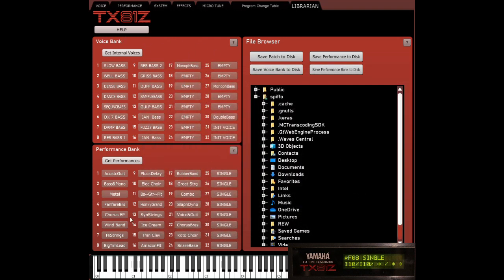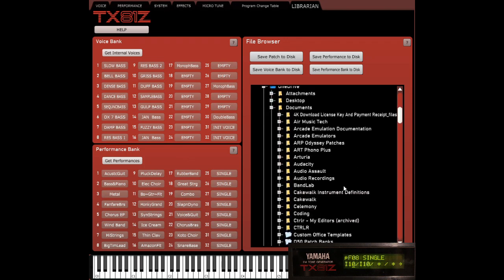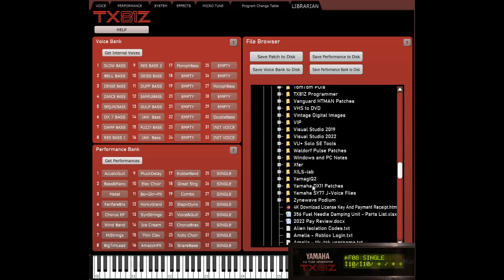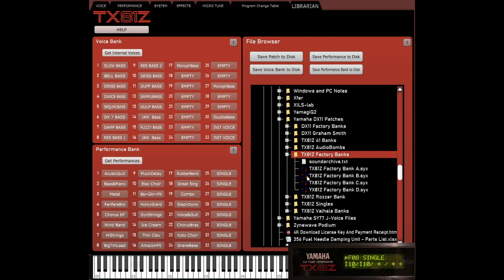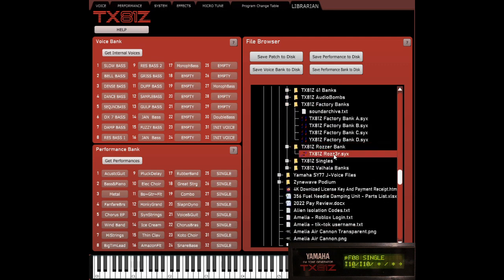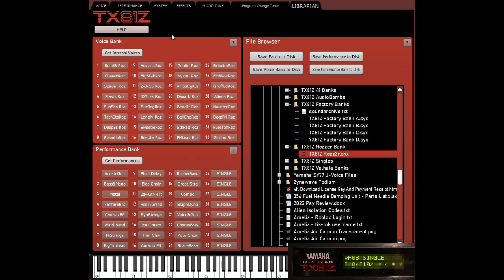This voice bank here and this performance bank here are separate memory storage areas from the hardware itself. They're just like a temporary storage area where you can put banks and select things. So if we go, where have I put them? Let's have a quick look. I think somewhere down the bottom. Yeah, if we go here. So here's the TX81Z factory banks. So this is a bank. If I double click on this bank that I've got stored on my hard drive, it gets loaded into this temporary voice bank here.